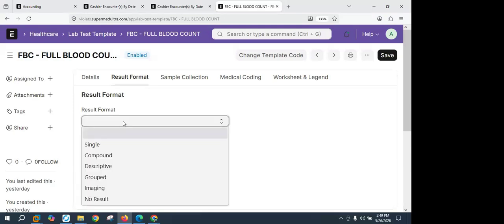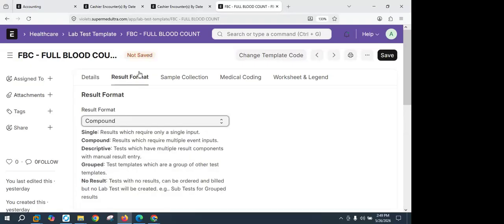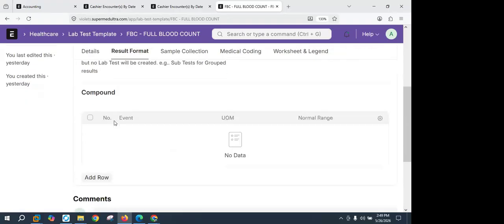If I select compound lab, for instance, FBC is a compound lab. That's why I'm selecting compound lab. I'll explain what it does. Once I select compound lab, now I have to select the different parameters for FBC.